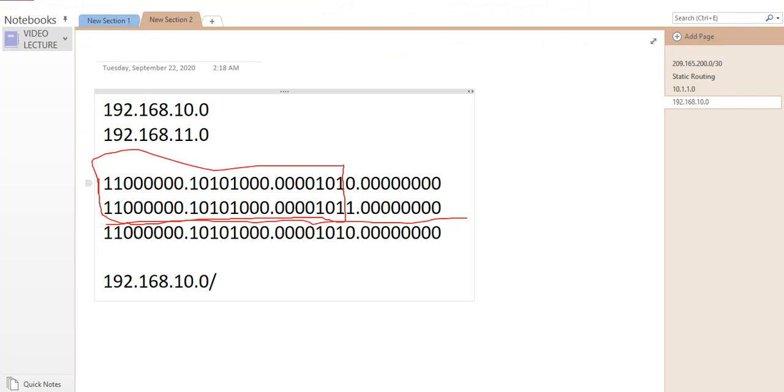So when I look at this, it is 8 bits, and this is 8 bits, that is 16, and this is 7 bits, that gives me CIDR 23. So my CIDR becomes 23 after I summarize the 192.168.10.0 and 192.168.11.0 CIDR 24 addresses. So I hope you guys pick this one.